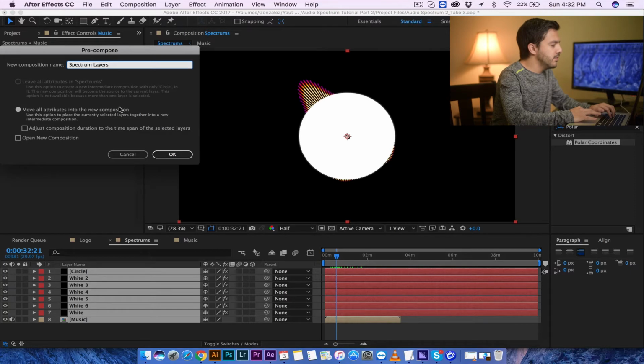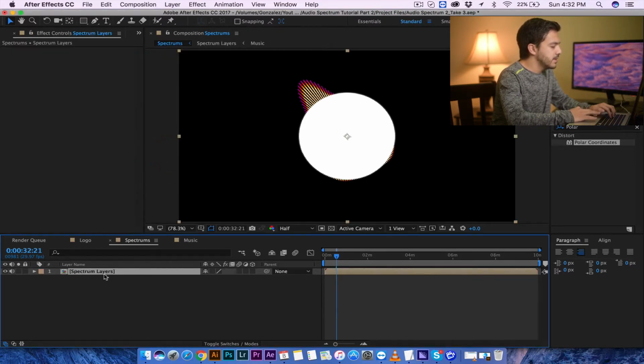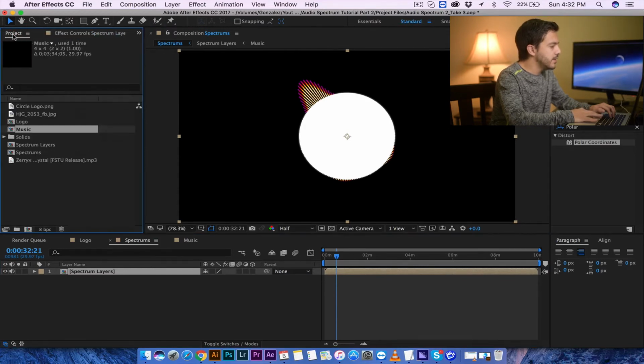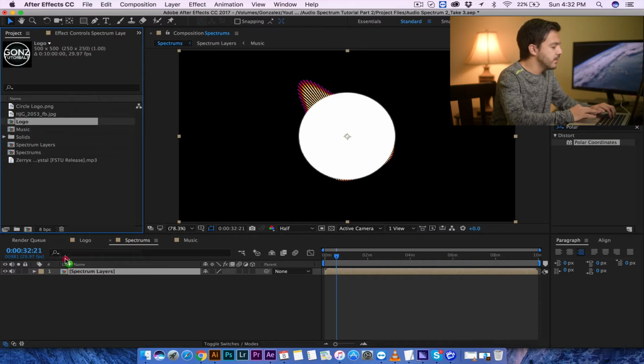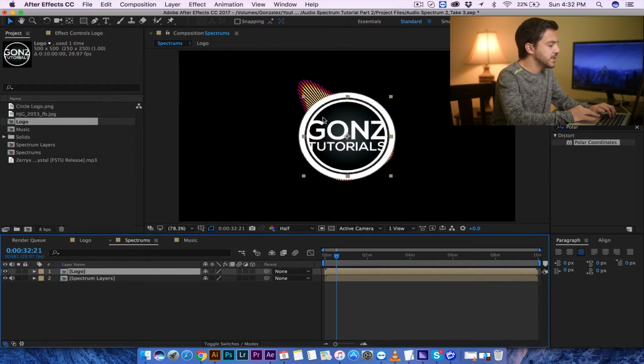And make sure it says move all attributes to the new composition, and then just click OK. So now we have all these in here that are our spectrum layers inside the spectrum. So now we can go back over to our project panel, and we can bring in our logo up at the top and just drop that in there.